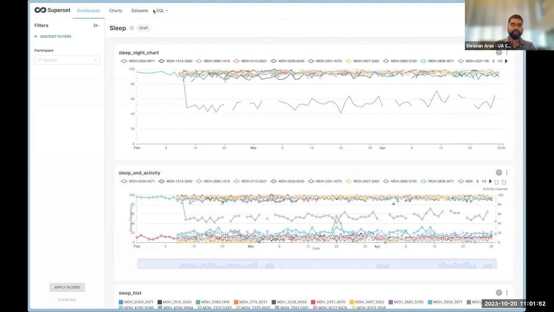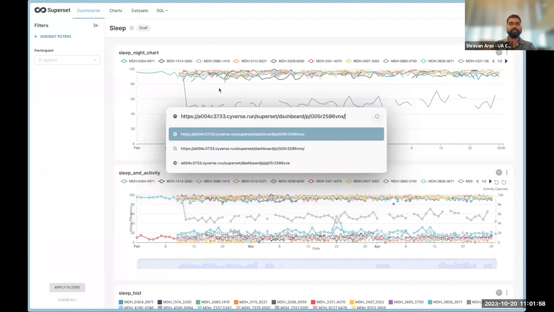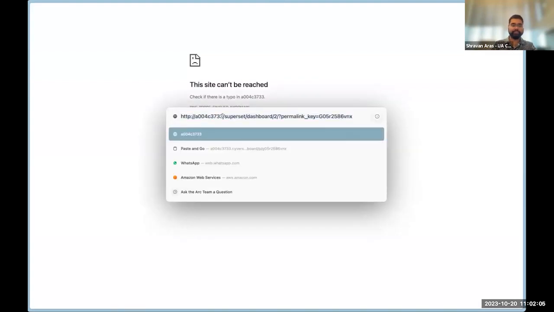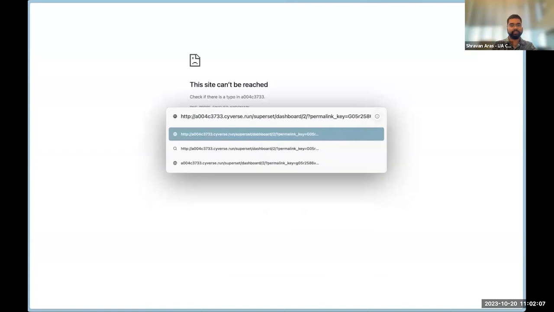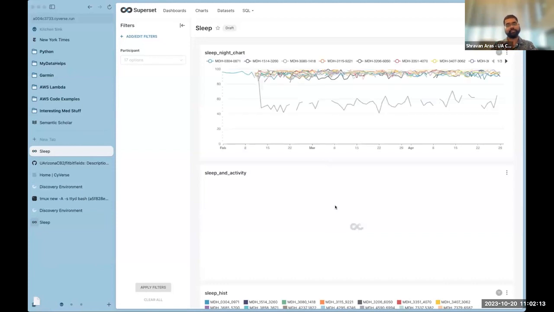So I'm going to go ahead and open up another tab here. It's not going to ask me to log into CyVerse because I'm already logged into CyVerse. I'm just going to click this. And this happens again. All you have to do is change your top level domain. And you can see that when they click on the link, it opens up the dashboard for them.